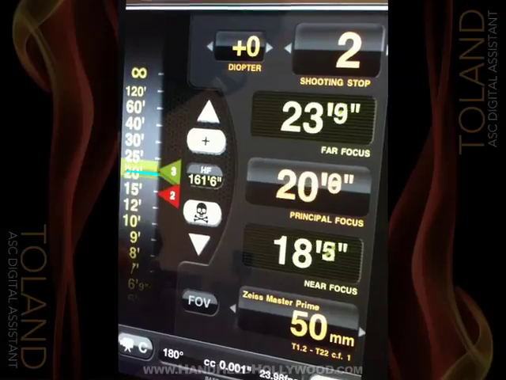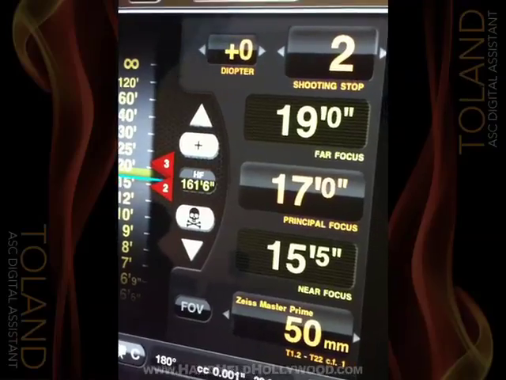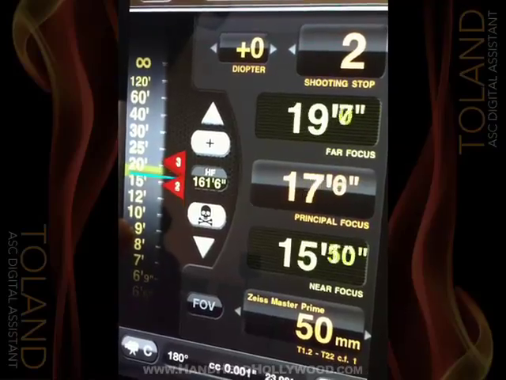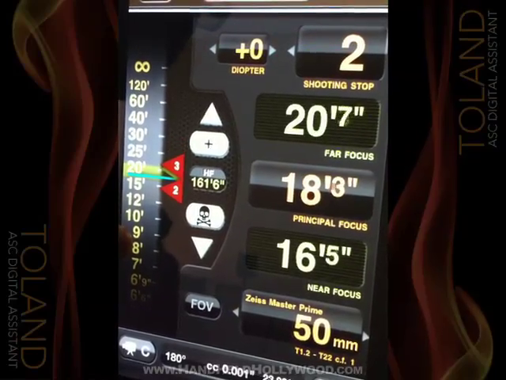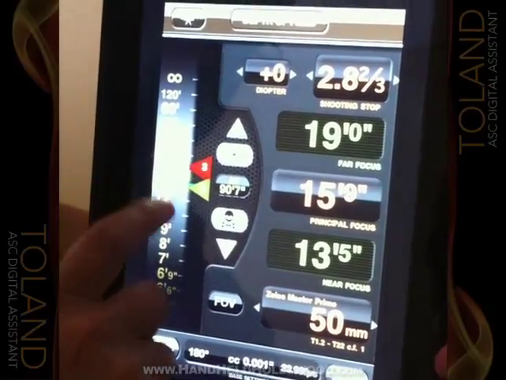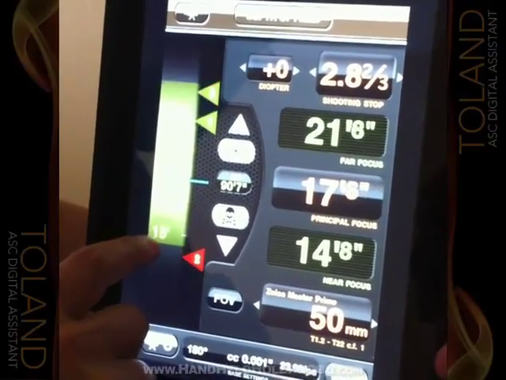Now that green area there is the amount of available focus we have. All of these markers have to be green in order for them all to be in focus. And you can see we can't make all of them go green at the same time, so you can't get them all in focus. If we double tap the scale here, you can expand the scale and see that at least one of them is going to be out of range.